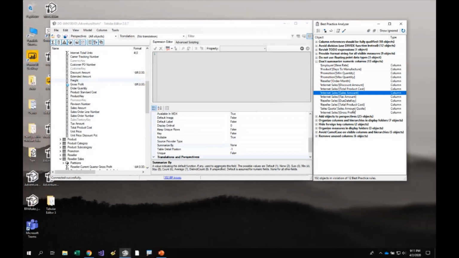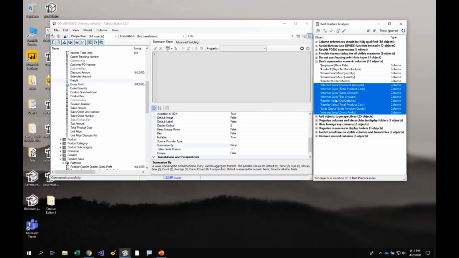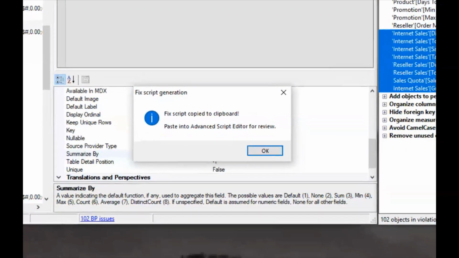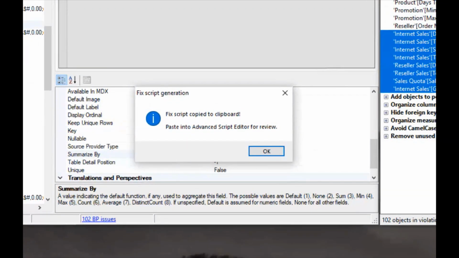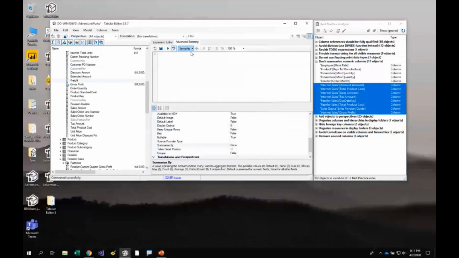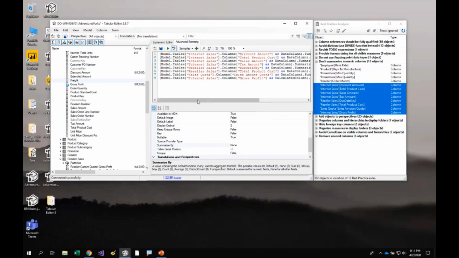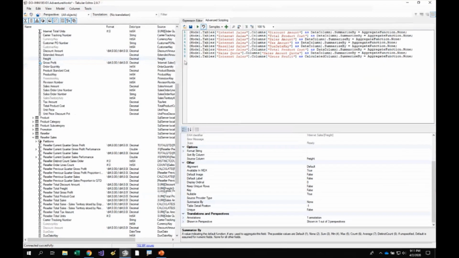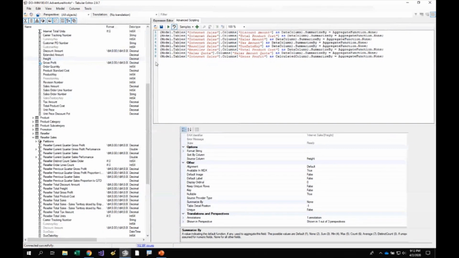So basically, what we can do here is select a bunch of these objects, right-click, and choose to generate a fix script. For those of you that saw my session yesterday, okay, so now we have a fix script copied into the clipboard. If we now paste it into the advanced script editor, we can take a look at what it actually does. So let's click OK here, go to advanced scripting, and I'm just going to hit Control V to paste this in. And zooming in here a little bit so you can see what's going on.